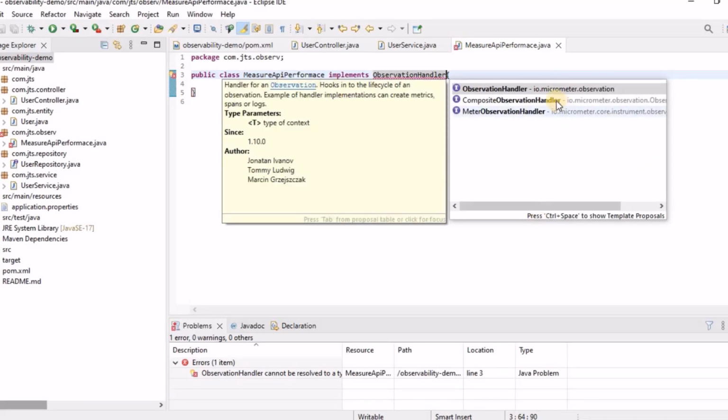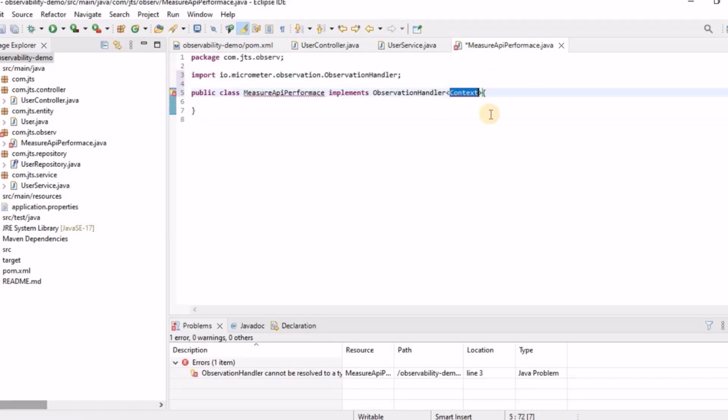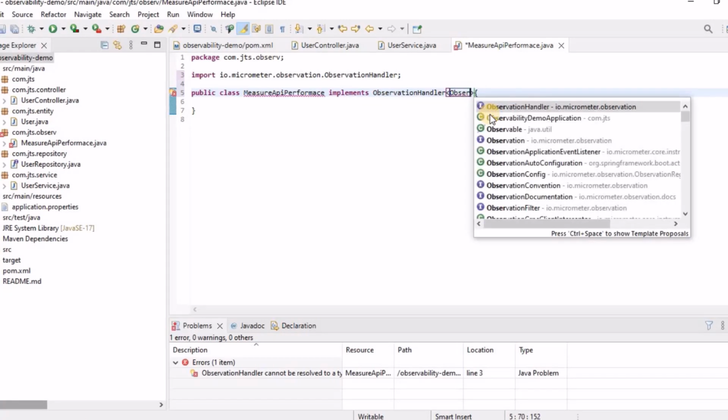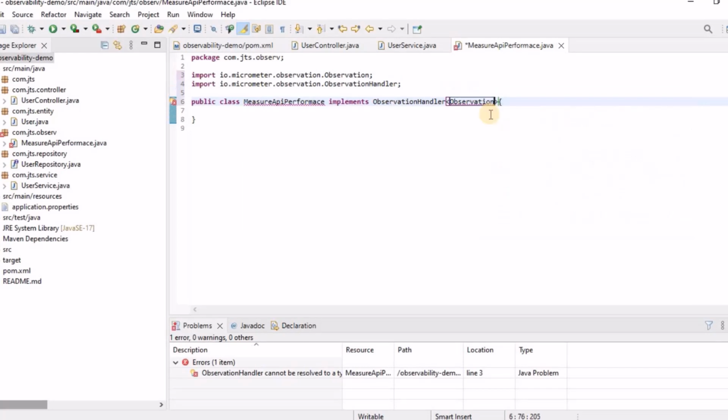As you can see, these come from the Micrometer package, io.micrometer. Here you need to pass the context. The context is Observation.Context, which we need to provide.